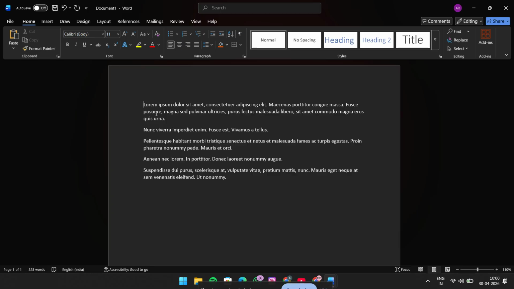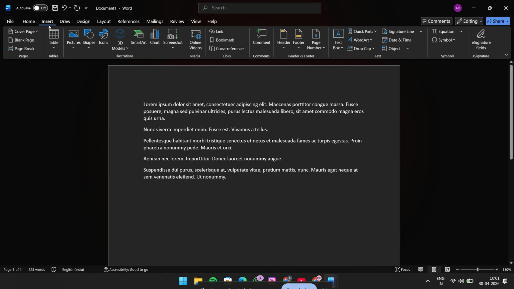Next, go up to the top of Microsoft Word and navigate to the Insert tab. Once you're in the Insert tab, look for the text group. In that section, you will see the drop cap option. Click on Drop Cap and Word will give you a few choices. The two main options you'll usually see are dropped and in margin.